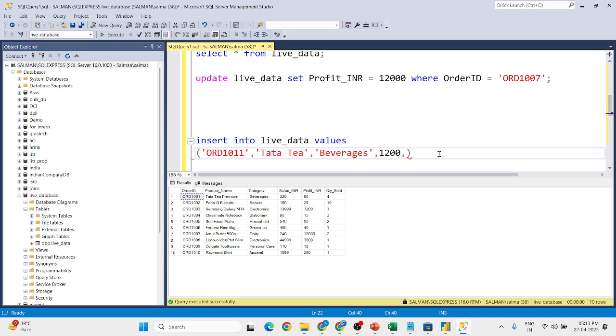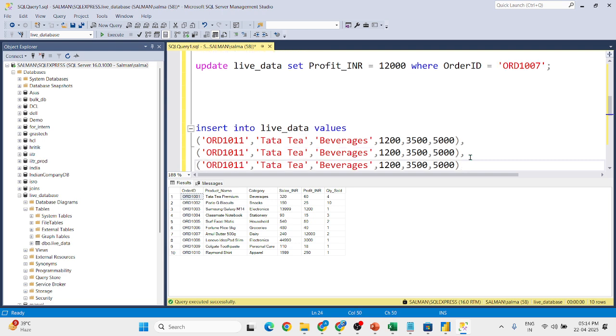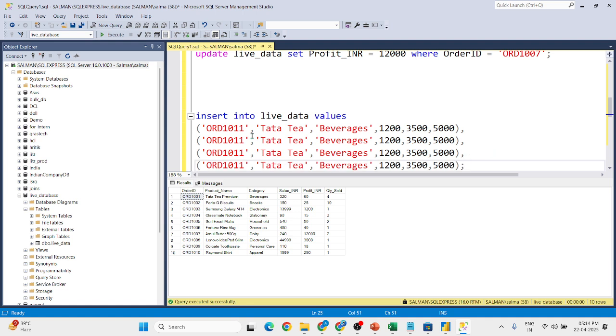The profit is like 3500, and the quantity that we have sold is like 5000. Suppose this is the data that I am inserting. Now let me copy this and I'll insert the same data multiple times. Now this one is the second time, this one is the third time, and that one is the fourth time. Okay, we have this data set.